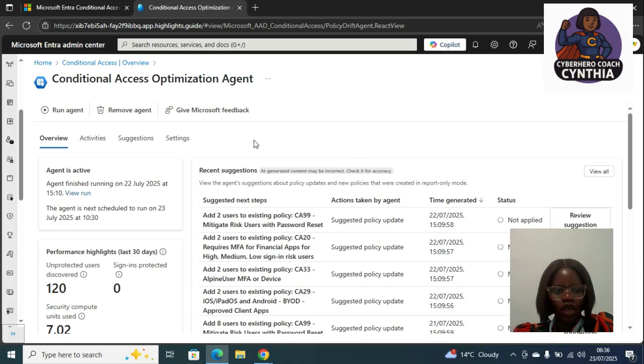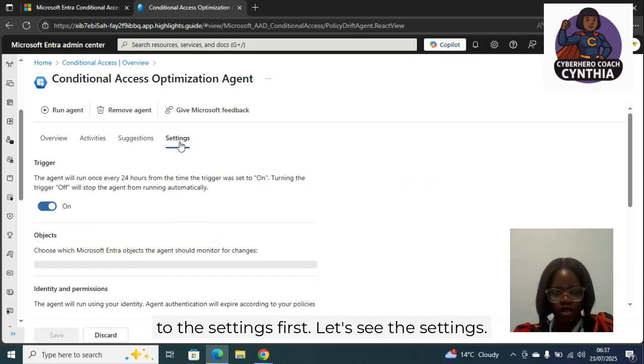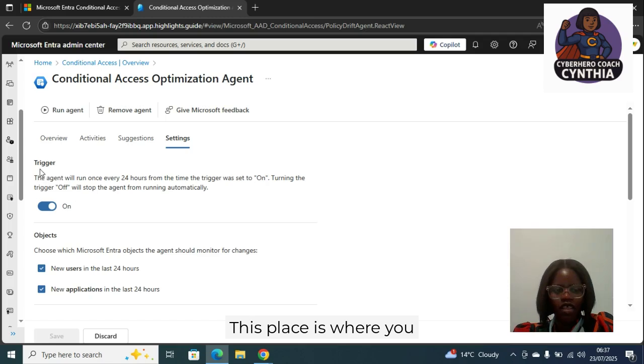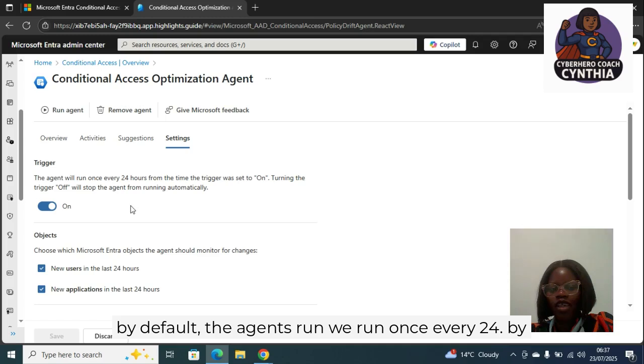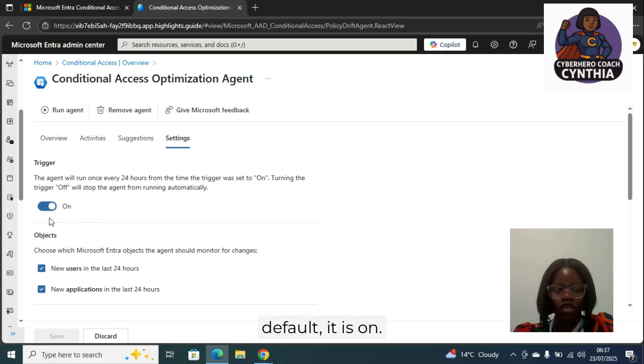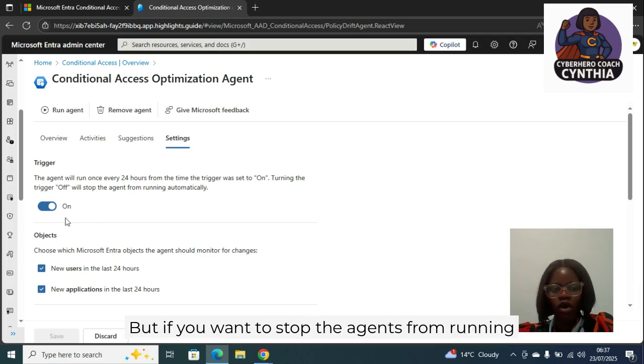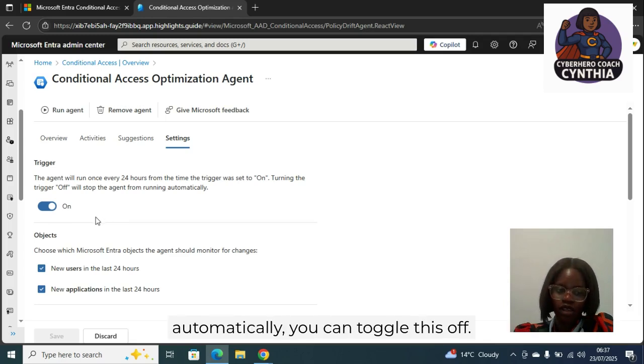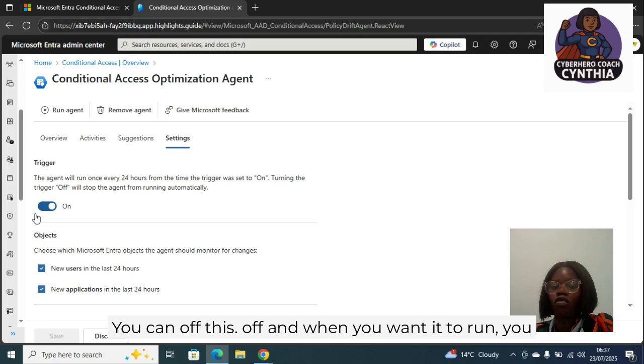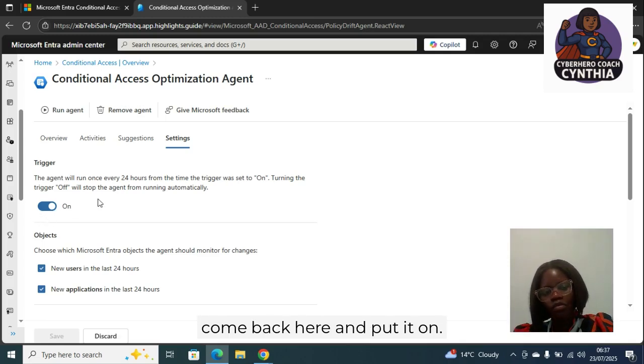Okay. In this place, let me go to the settings first. This place is where you configure the settings for the agent. By default, the agent will run once every 24 hours. By default, it is on. But if you want to stop the agent from running automatically, you can toggle this off. And when you want it to run, you come back here and put it on.